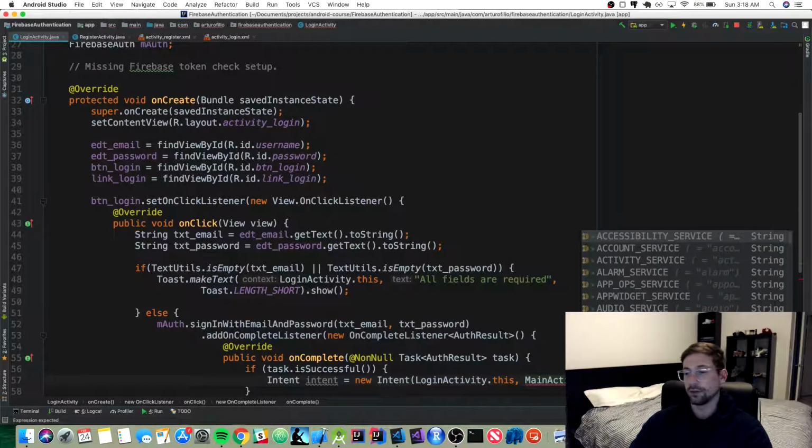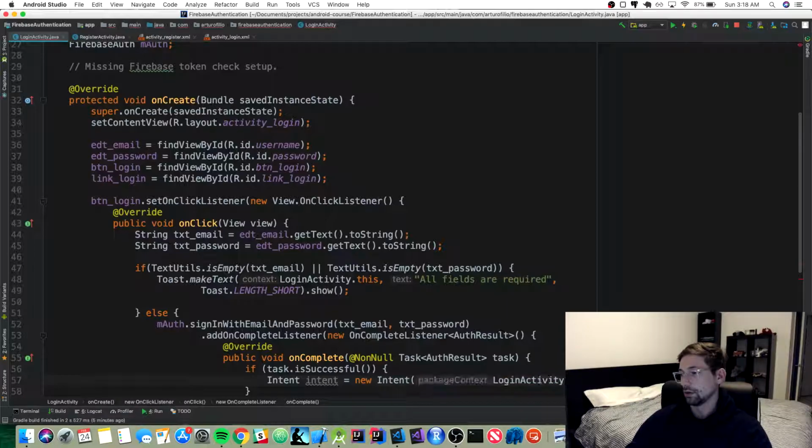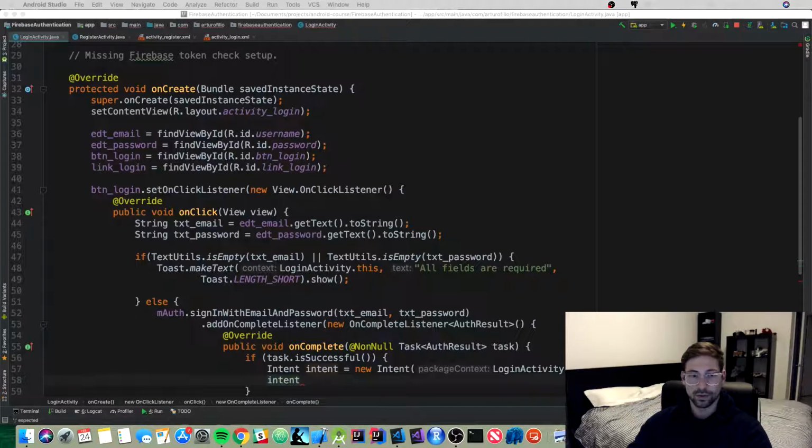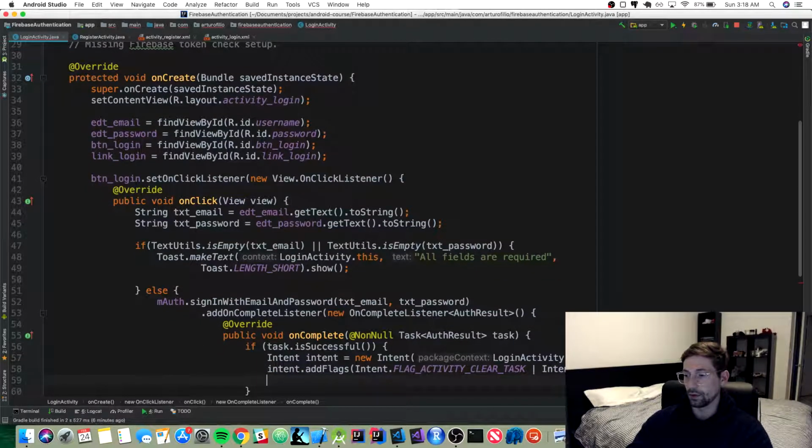So if this is successful, we're gonna route or send the user to the main activity. Now I'm gonna copy this. These flags that I copied, I really don't like to write, because it's a little bit cumbersome to write in all caps. What this is doing is that it won't allow you to go back into the login once you log in, because that's just bad UI. You'll just stay on the actual app.